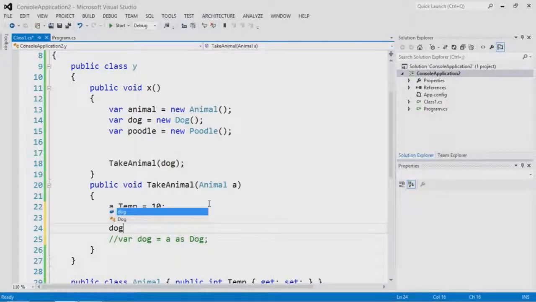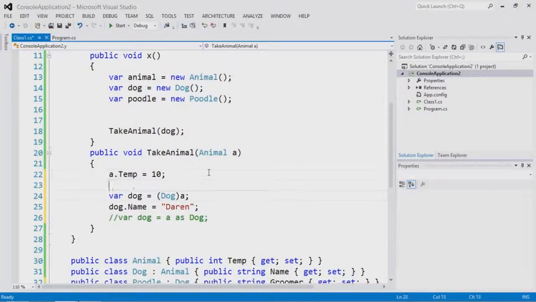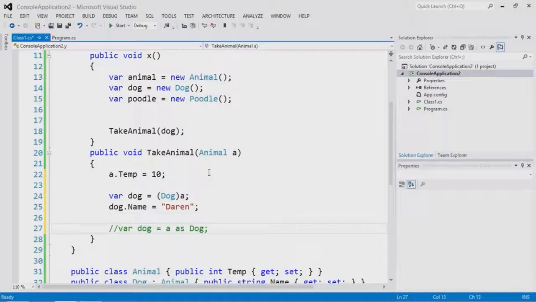Which is nice. If I had dog dot, I do have name, which is special only to dog. Exactly. So you could get that. So how can we, within the context of takeAnimal, perform a safe cast that doesn't interrupt our program execution? We want to have the same effect, but we want to do it safely so we don't raise exceptions and blow up our application. Perfect. All right. So I don't want to do it this way. Perhaps I want to do it this way.